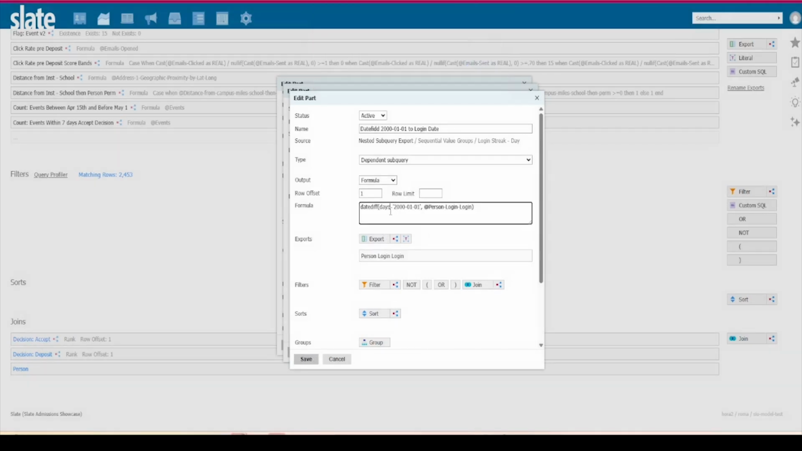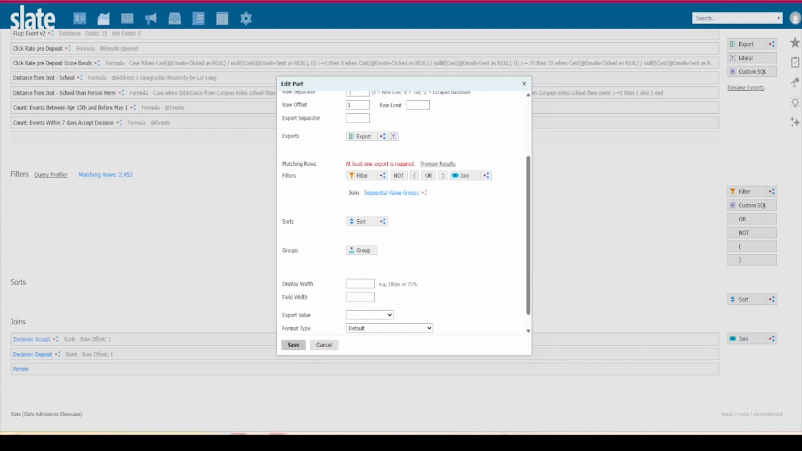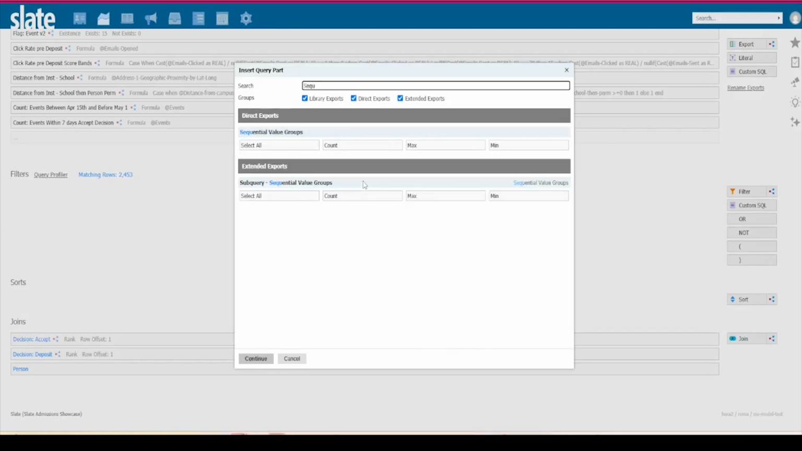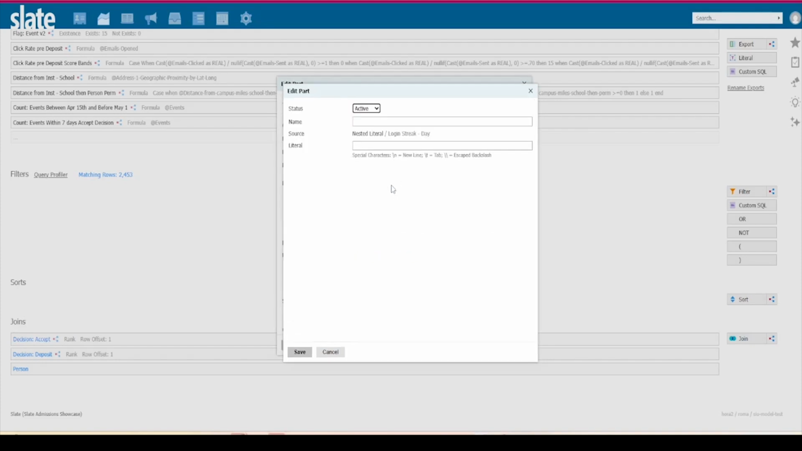Oh, it's not days, it's just day. And we're going to go ahead and save that. So now Slate can understand the time frame in which we're doing our login streaks. So we can just do sequential value groups count. And this is the number of consecutive days of each of those login streaks. But we can also, just for context, understand those first and last login dates. So if you wanted to look at when students are starting to pick up on their logins, or just start understanding where your streaks are that you're seeing.